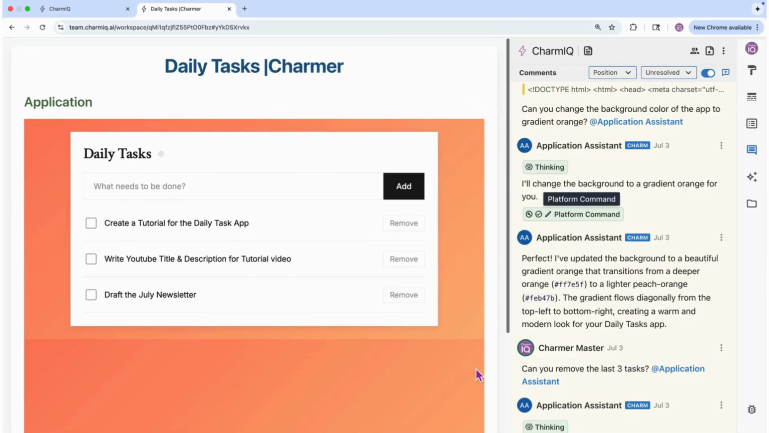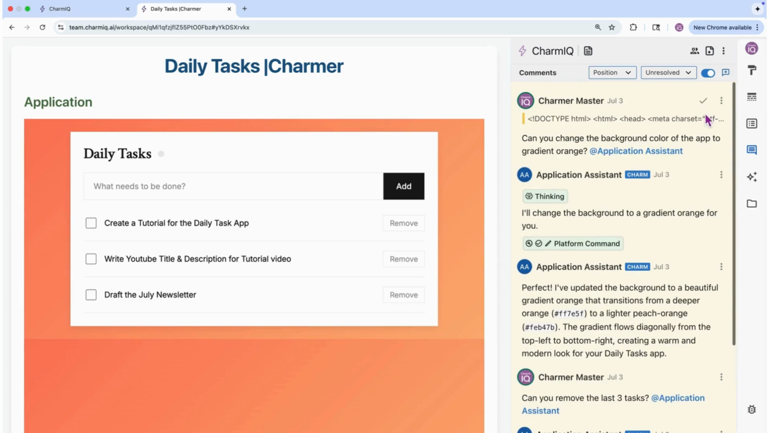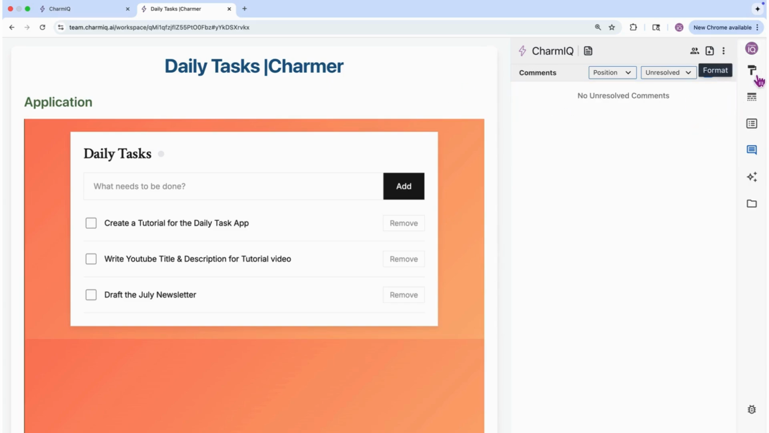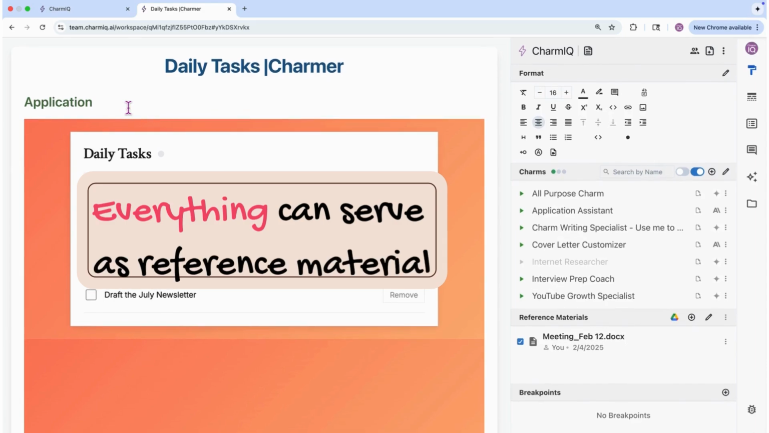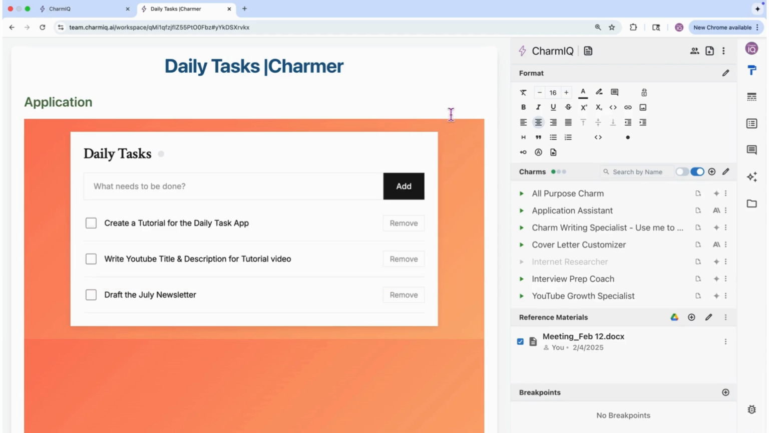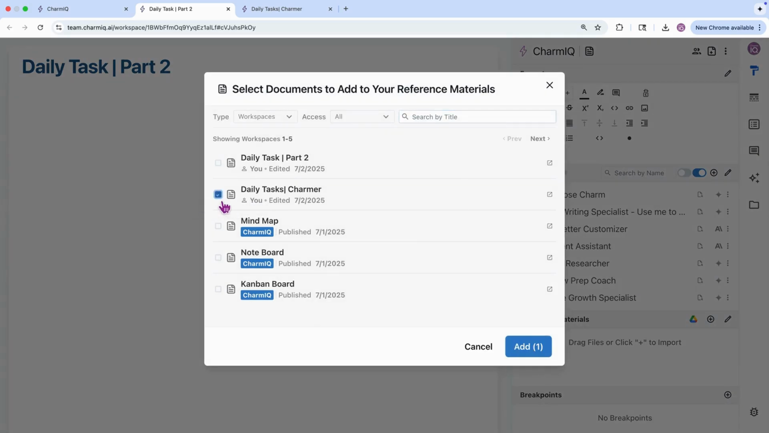Super easy. This is the difference between AI that helps you work and AI that actually does the work for you. Pretty cool, right? But here's where things get really interesting. Everything in CharmIQ can serve as reference material, and I mean everything. Watch this. I'm going to use this entire workspace, including the task app, as reference material for something else.